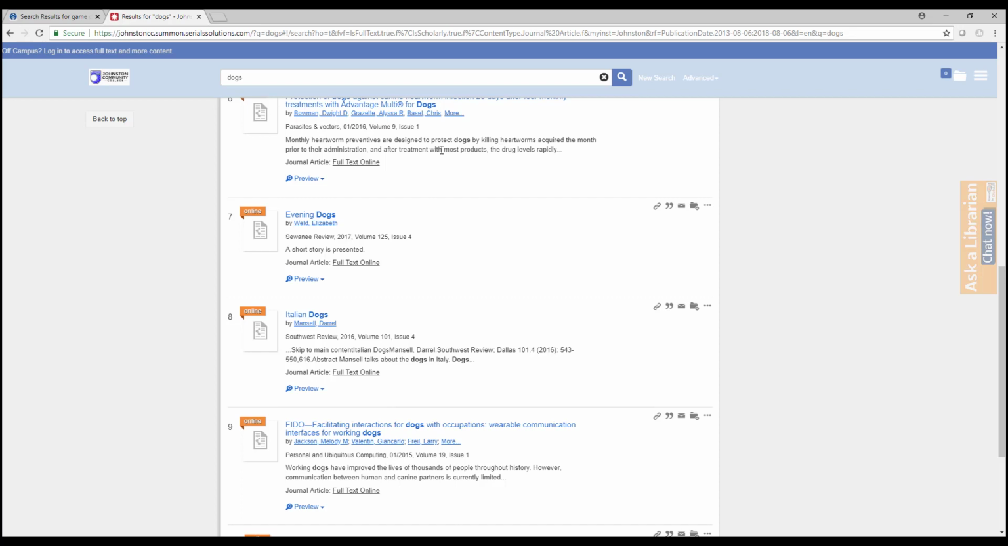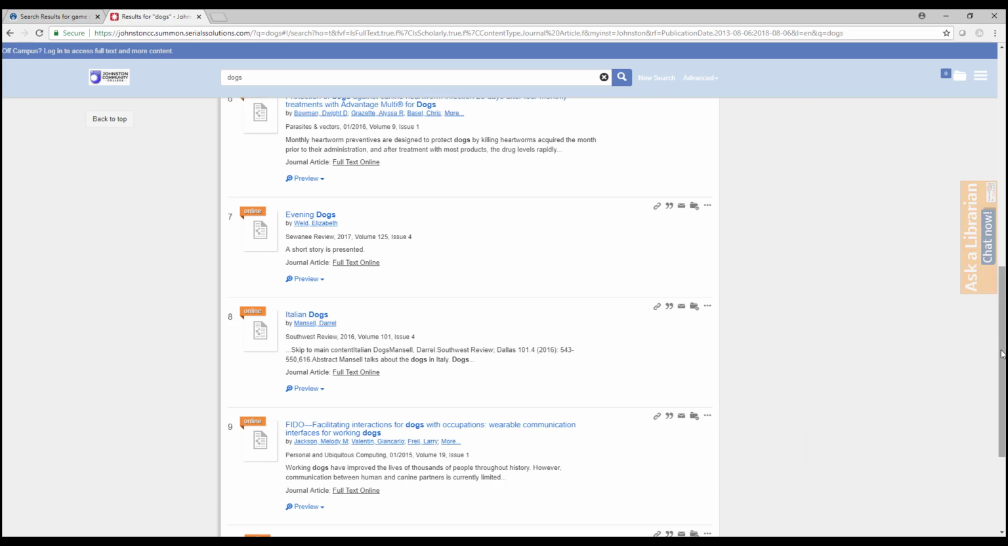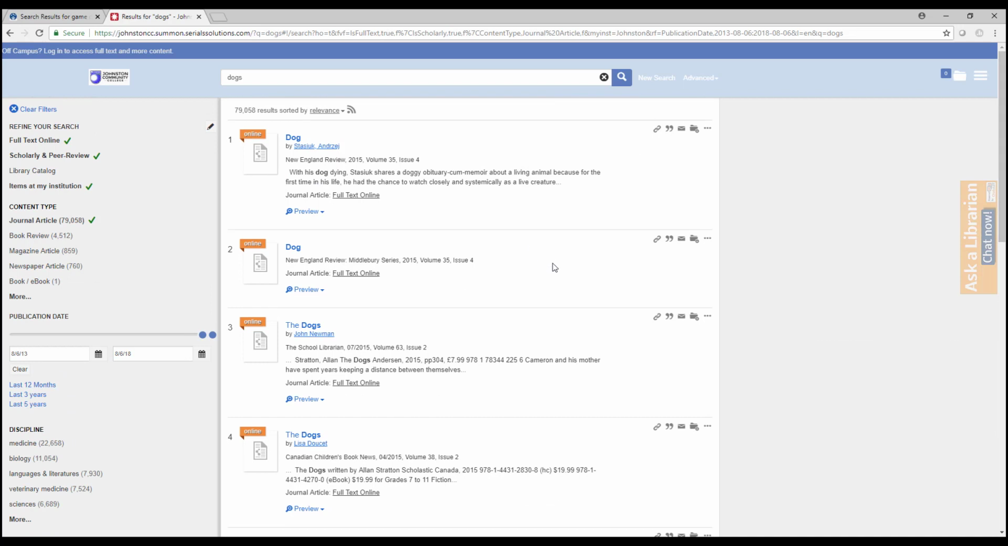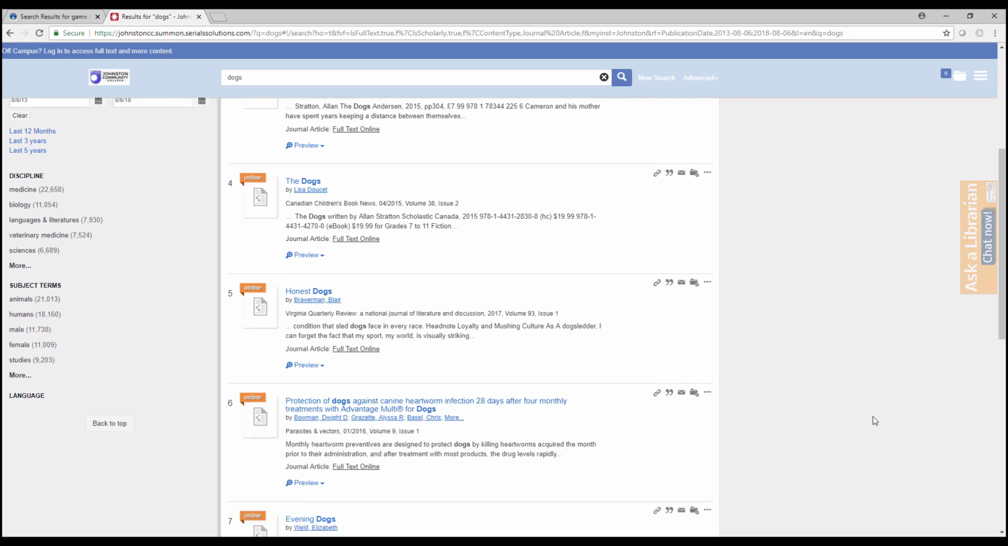Of course, if I get stuck at any time, I can click the chat button for help. And again, the chat box opens, and it's showing that a librarian is available to take my request. Also, if you are trying to use this from off campus, there's a good chance that it will ask you to log in to access some of the content. You can avoid this by clicking this link and entering your WebAdvisor username and password. And then as you're searching and clicking, it won't ask you to log in because you've already authenticated yourself.